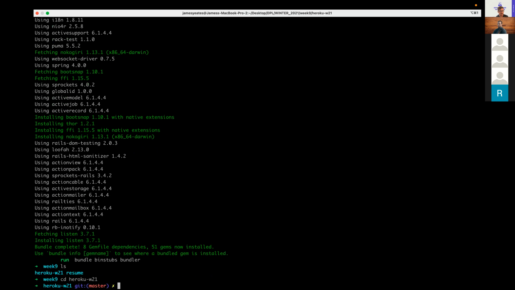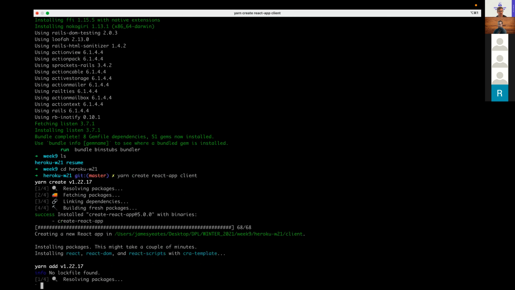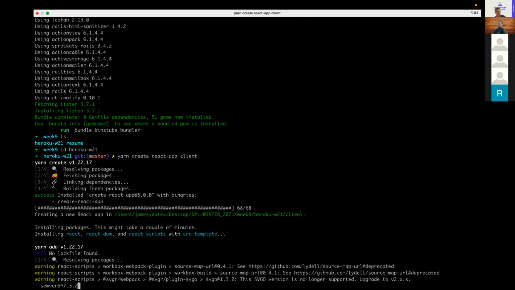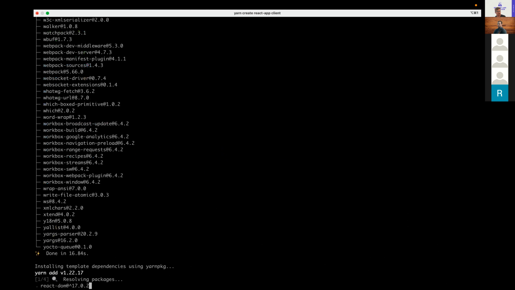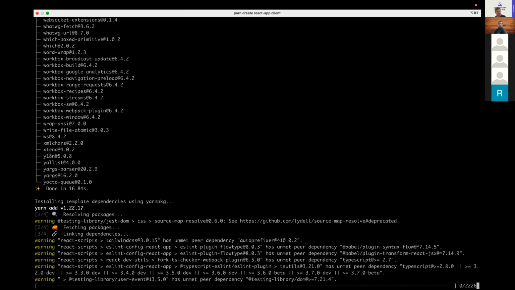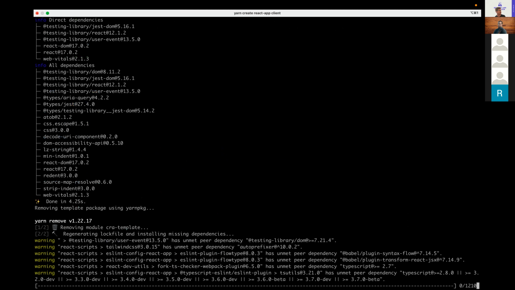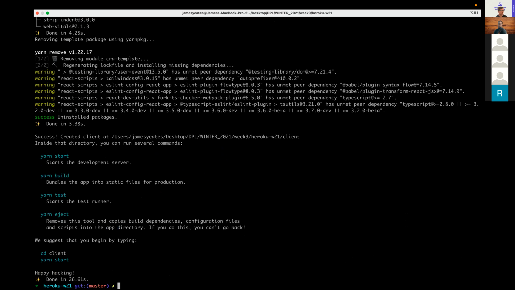All right, so we can cd into there. And I'm going to create a React app client, so we'll just build this one from scratch. For the way I'm showing you how to do this, you will want that create React app folder name to be client inside of your Rails project.